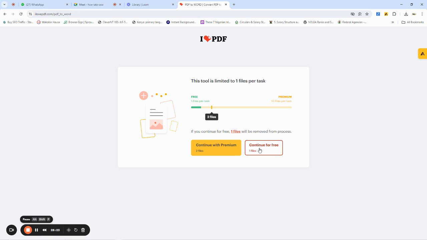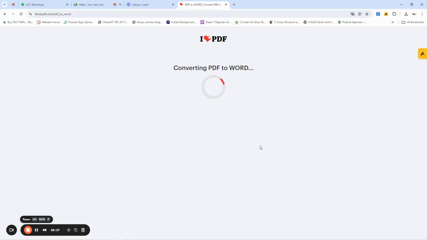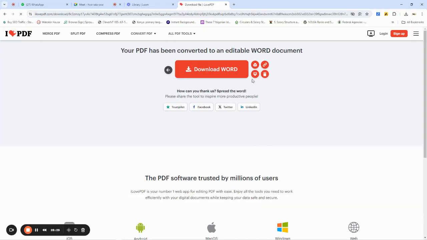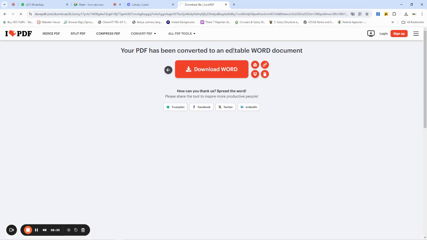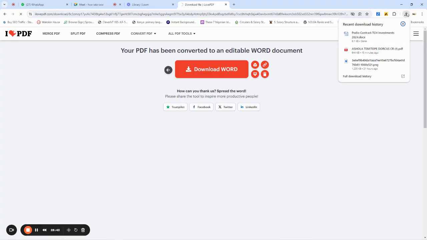So what do I do now? I'll say okay, I'll say continue with one file for free. So you see now it has done. It says your PDF has been converted to an editable Word document, and it has even downloaded it into my system. This is it here. You see it here. This is my Word document.